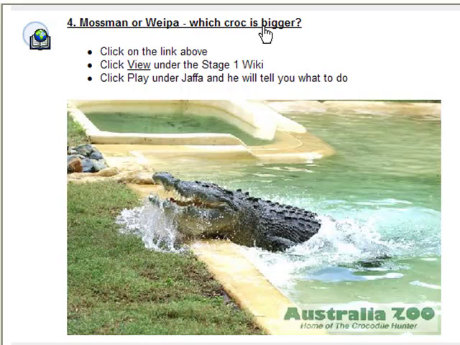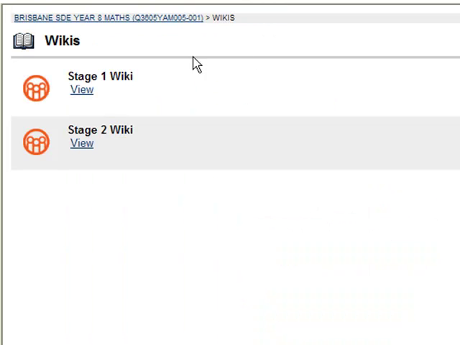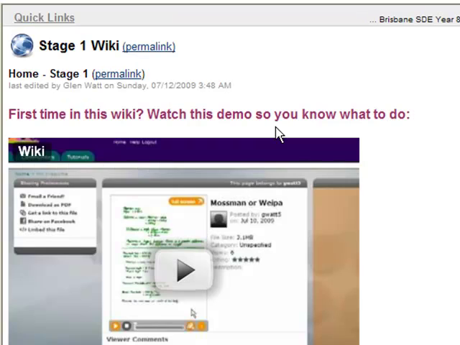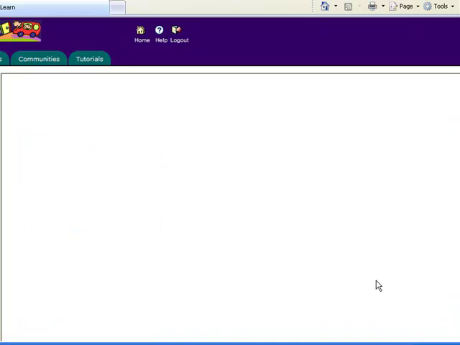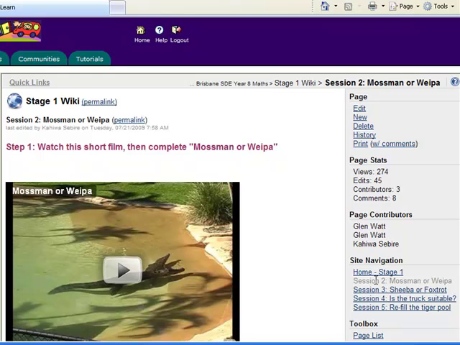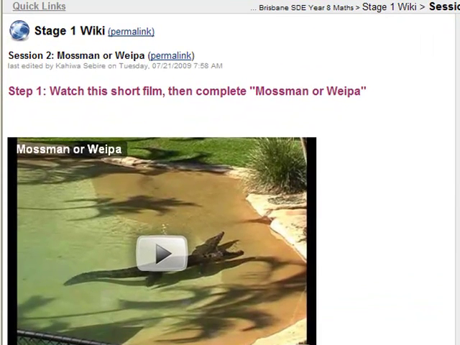Now, essentially what we've done is set up a wiki. I've set up a wiki for this because, as you'll see with the setup, it's an opportunity for students to learn from each other. There's a demonstration there to show them what to do, but they click on the appropriate session they're up to, and in this case they have to make a decision about who is the bigger crocodile, Mossman or Weeper, and they're given the length of the crocodile and the mass.